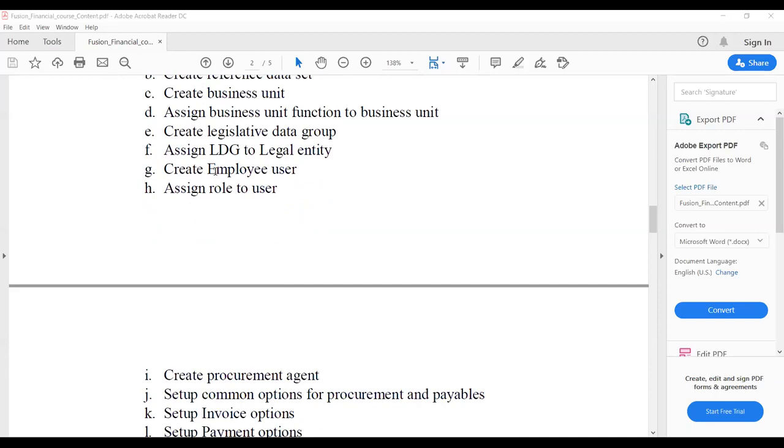And then we have employee user. Let me first explain what a user is in Fusion application. Basically we have two kinds of users: one is implementation user and the other is employee user. So who is an implementation user and who is an employee user? The employee user will be able to do only transactions. He will not be able to do any sort of setup relevant to the transaction he is doing, apart from the supplier creation. Only this will be done by the employee user.